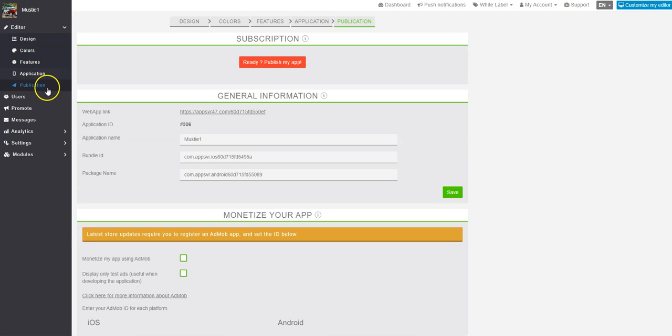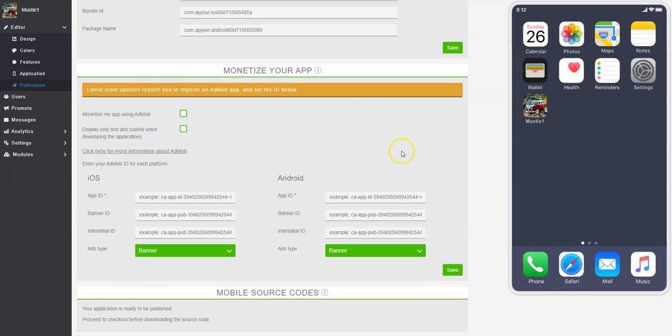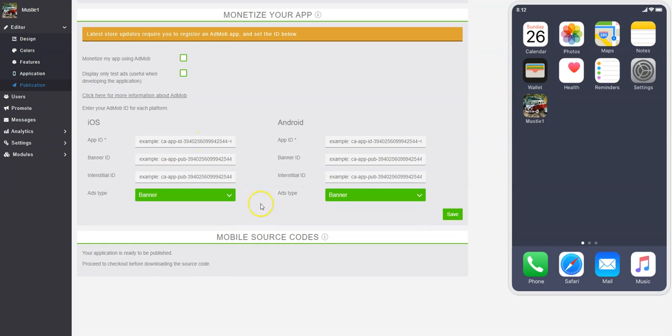Anytime you do anything in publication and application, you have to resubmit it to the Google Play and Android app. Yeah, Google and iPhone. So right now we are not going to add any AdMob to it.